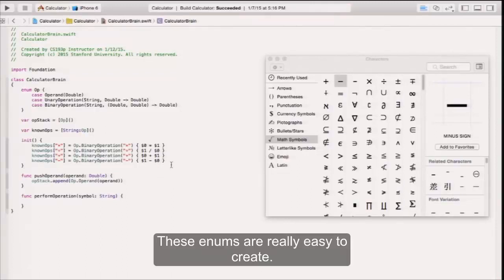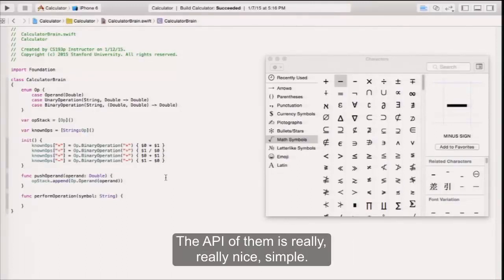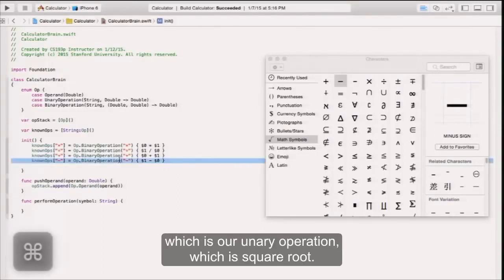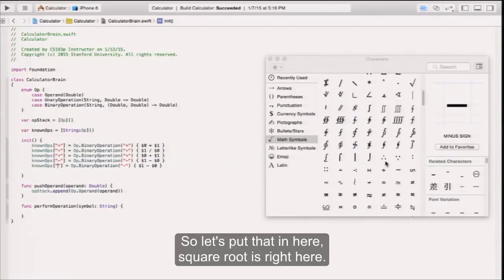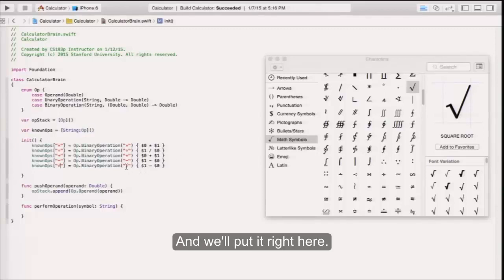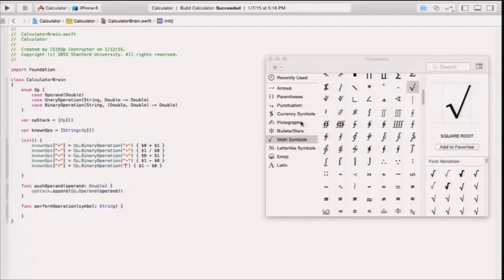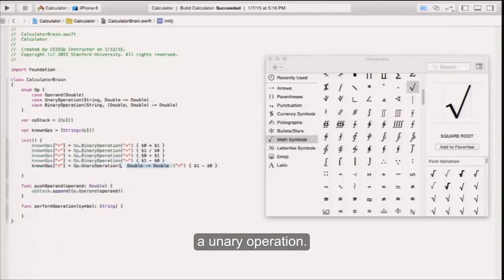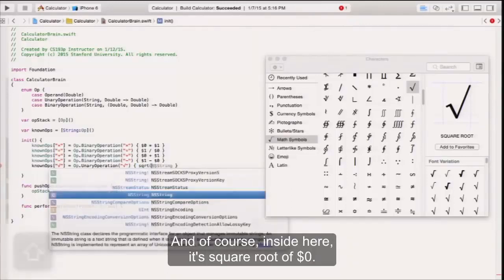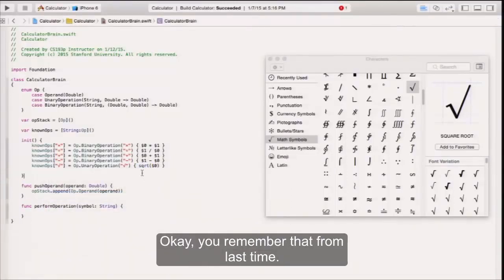These enums are really easy to create. The API of them is really, really nice, simple. And then we have our other operation, which is our unary operation, which is square root. So let's put that in here. Square root is right here. And we'll put it right here. And square root is not a binary operation. It's a unary operation. Oops. Get all this. Okay. And of course, inside here it's square root of $0. Okay, you remember that from last time.